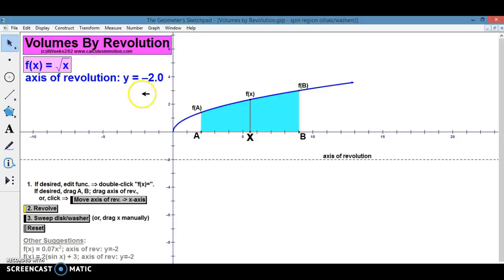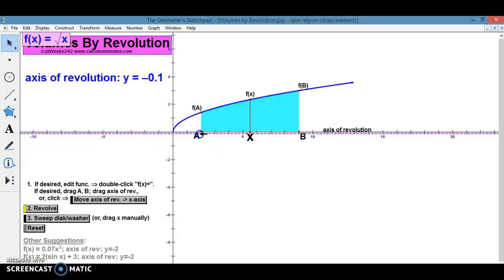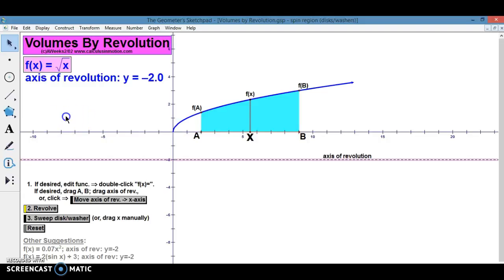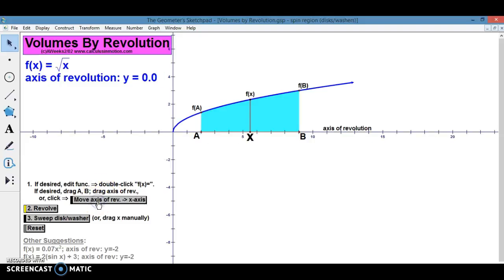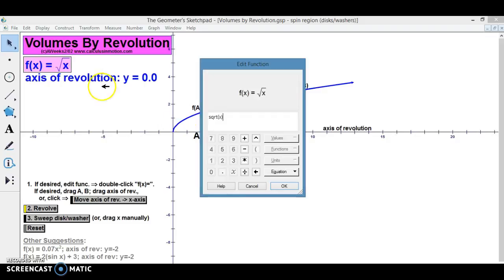So what I have the kids do is, we talk about rotating around a horizontal line. Normally I have them work with it right at the x-axis. Undo that. What we do is we start by moving this to the x-axis. By clicking this button here, I can bring that up to the x-axis. And then I can let the kids choose their own function. I normally have square root of x put in there. I ask the kids to change one. They can pick whatever they want.